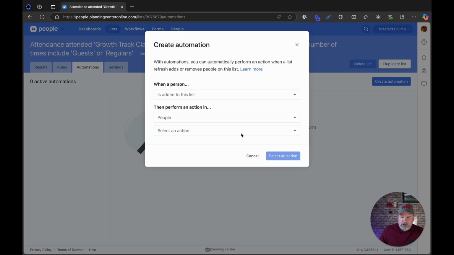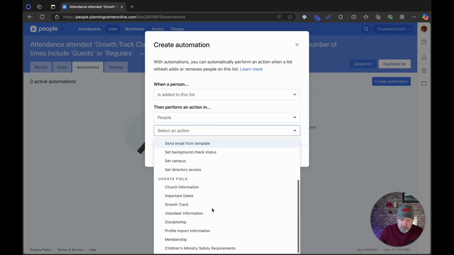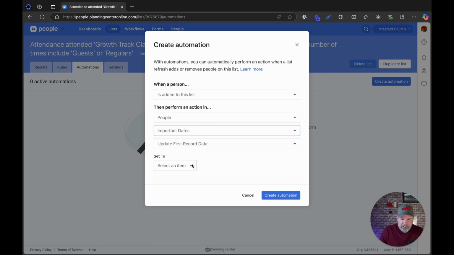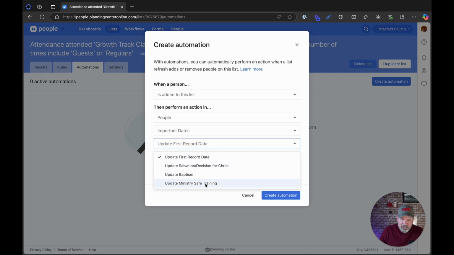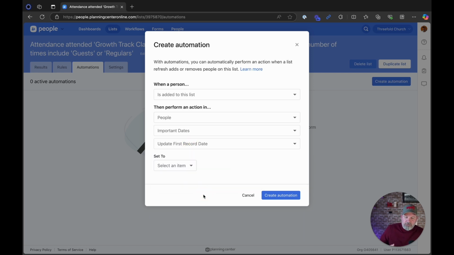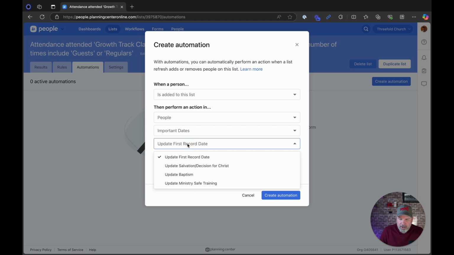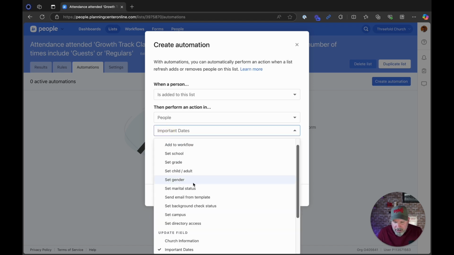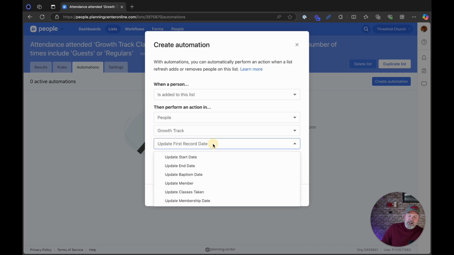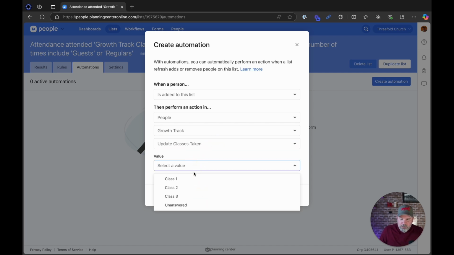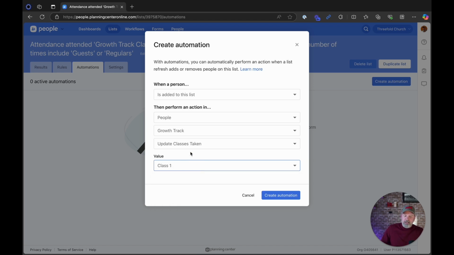So we're going to go create the automation, and we're going to say when people are added to this list, let's update a custom field again. And in this case, it's still going to be either an important date here, such as one of the ones that we've set up before, baptism, milestone dates, or I've got an actual growth track area. And in this particular area, I want to make sure that I've got a class taken. So here it's going to be class number 1. And I want to make sure that I write the value to class number 1 being the date in which the automation runs. So make sure you set this up properly.